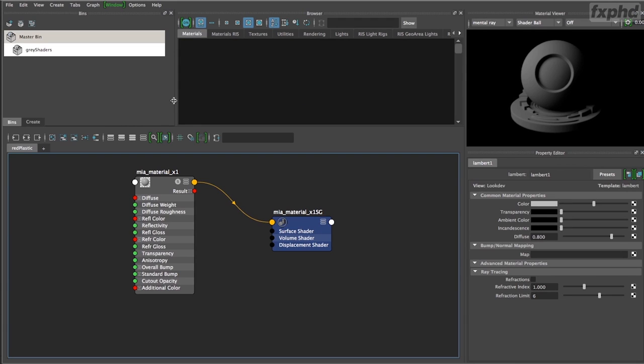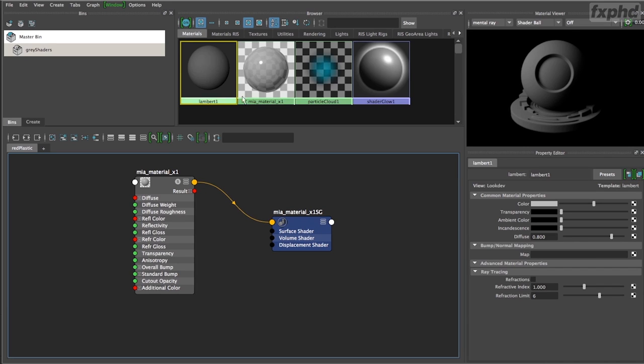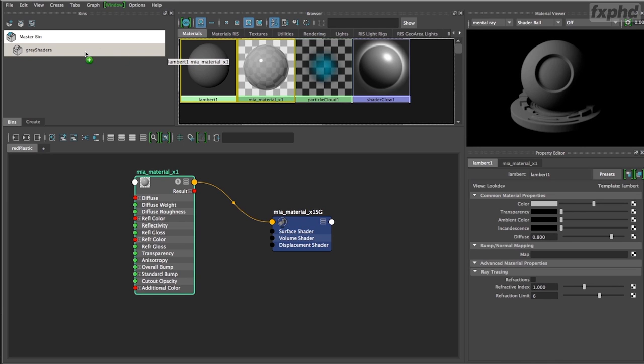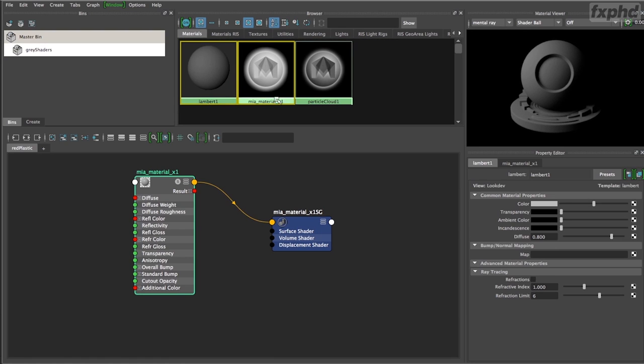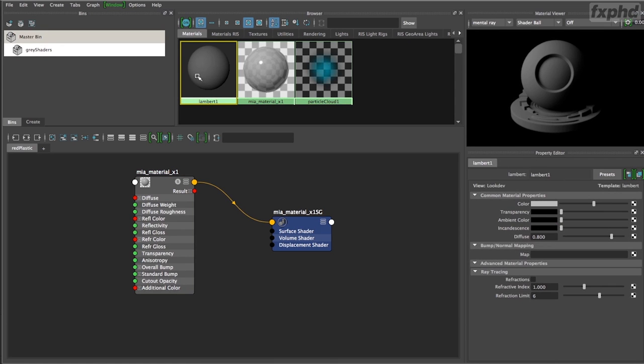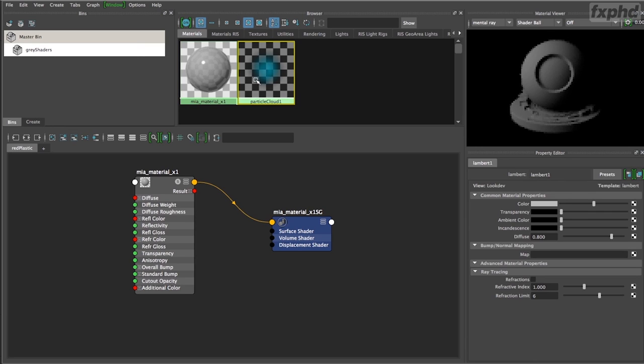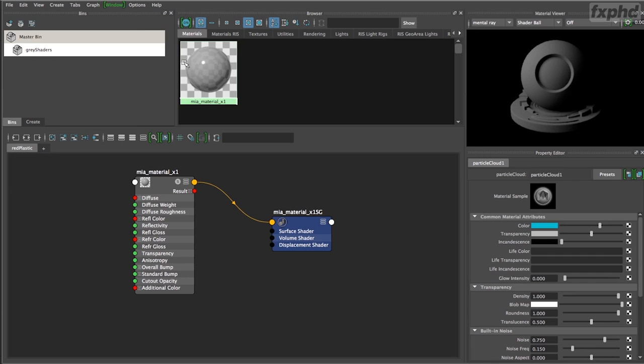If I click on it, you can see there's currently nothing in it. But I can come back, grab, say, these, middle drag into this bin, and now when I click on it, you can see that we get these particular shaders that I had selected inside the bin. If I want to delete something from here, I can right click and say remove selected. So I can remove anything I want.